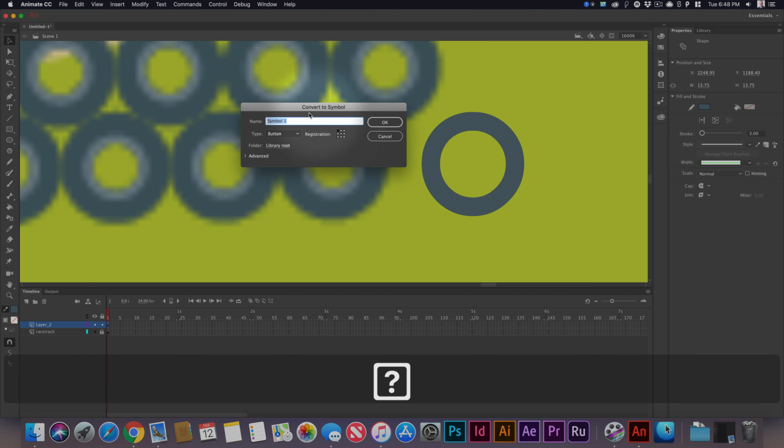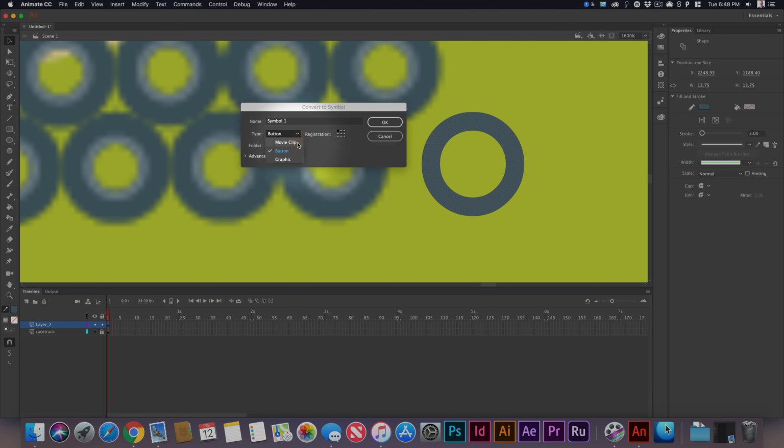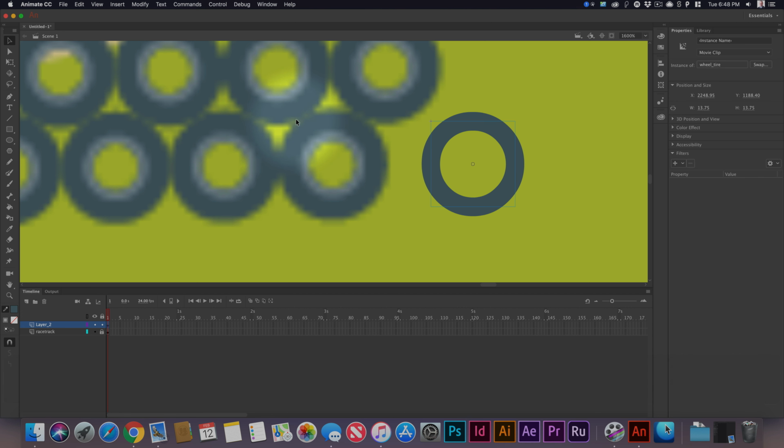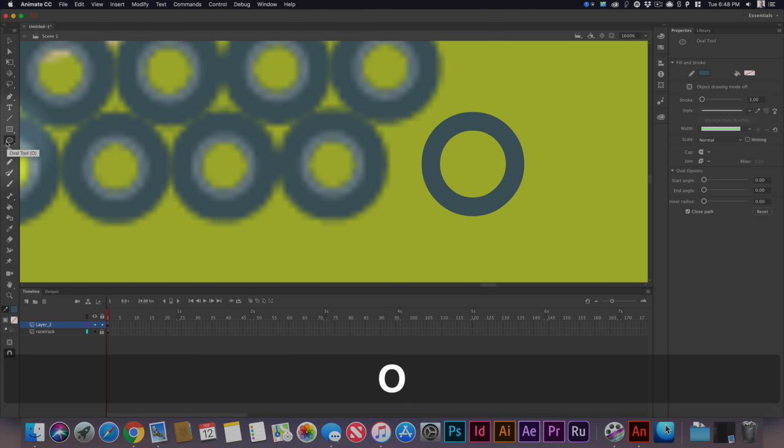You'll see F8 brings up convert to a symbol, and I'm going to not have it be a button, but I'm going to have it be a movie clip, and I'm going to call this simply wheel underscore tire. And now that becomes a symbol. I need to create another oval, and if I hover over this, you'll see O is my keyboard shortcut for oval.